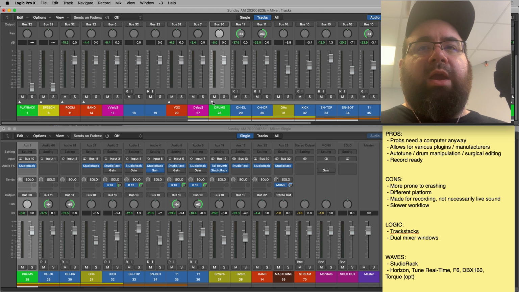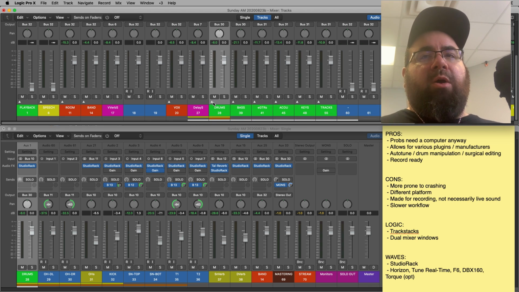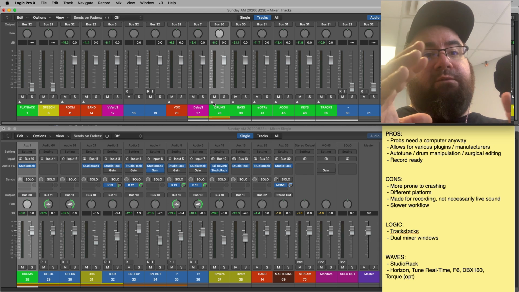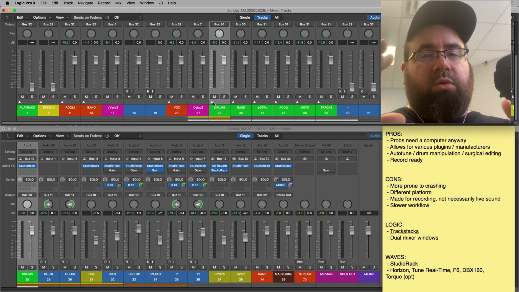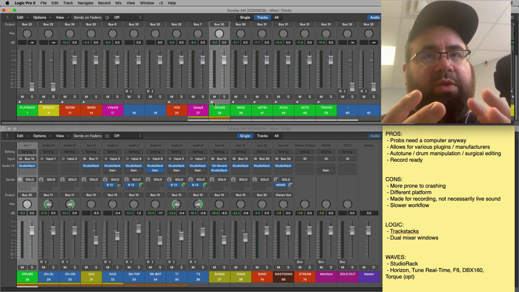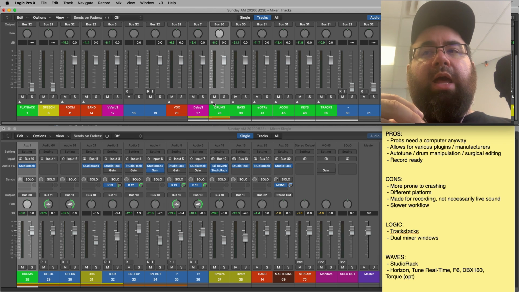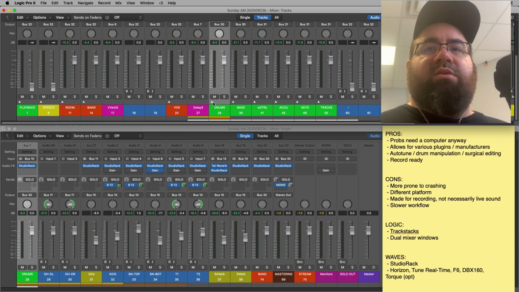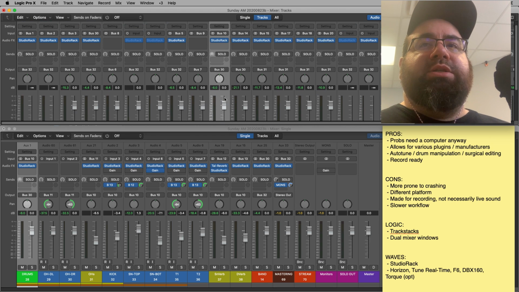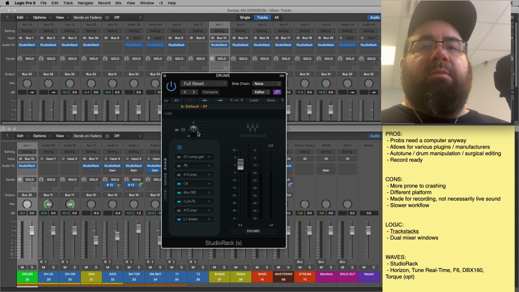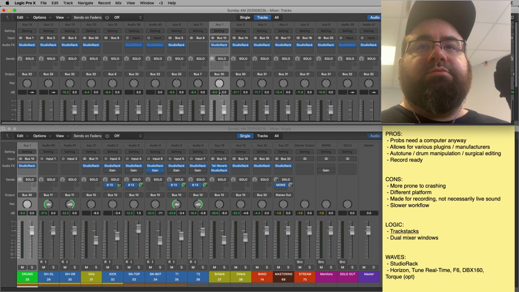So track stacks are great because they are basically a combination of folders, meaning that they can hold multiple files within them, physically, like the way you see them on screen. Buses, because within this track stack, I can actually have processing on the audio that's going through that track stack.